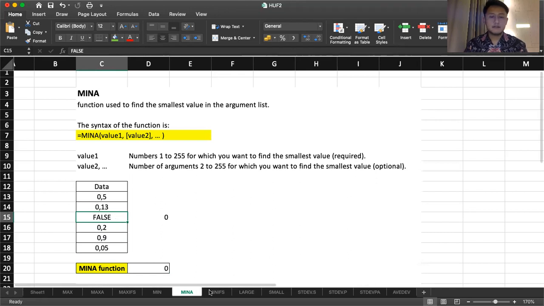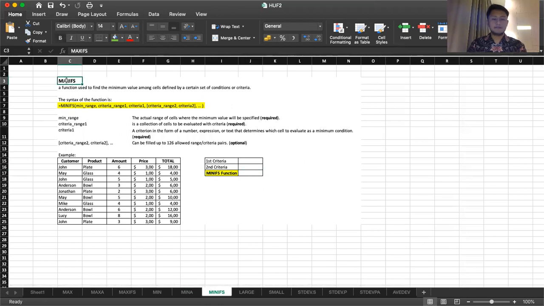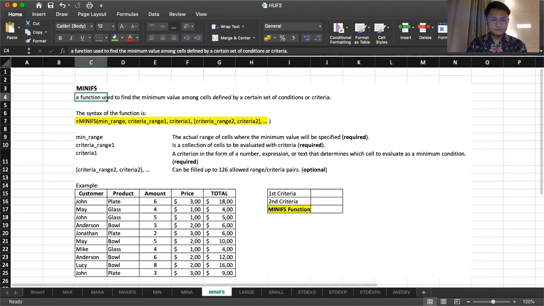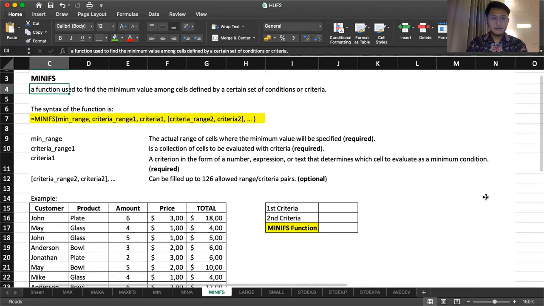Okay, so the next one is the minif function. Okay, so a minif function is a function used to find the minimum value among cells defined by a certain set of conditions or criteria. The syntax of the function is equal minif, min range. The items are min range, criteria range 1, criteria 1, criteria range 2, criteria 2, criteria 3, and so on.